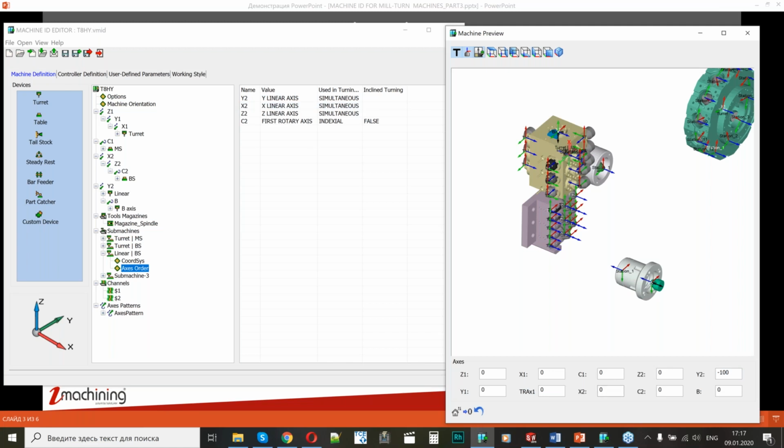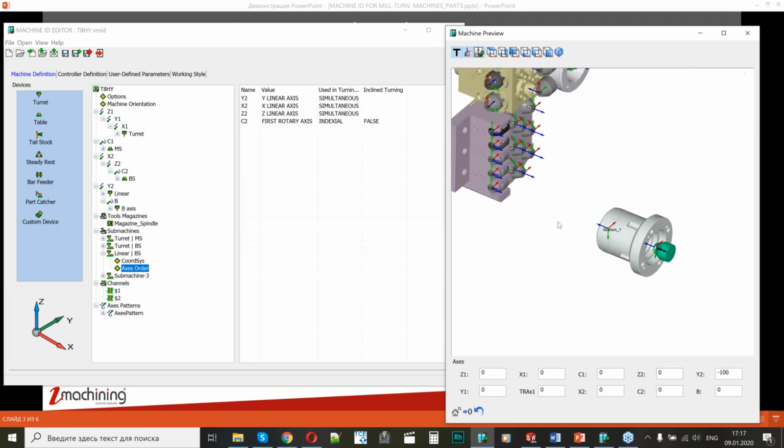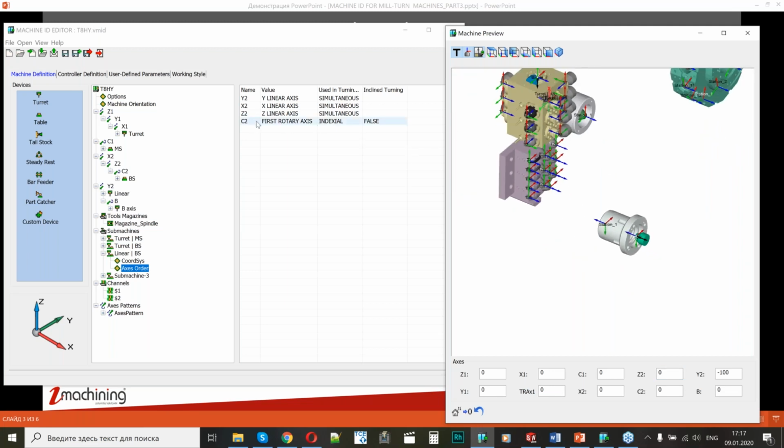X2 axis is the axis of the spindle. It will be the axis used for the turning operations, and Z2 axis to position it and to cut during the turning and milling operations too. And of course my C2 axis, and again I don't use it during the turning operations.